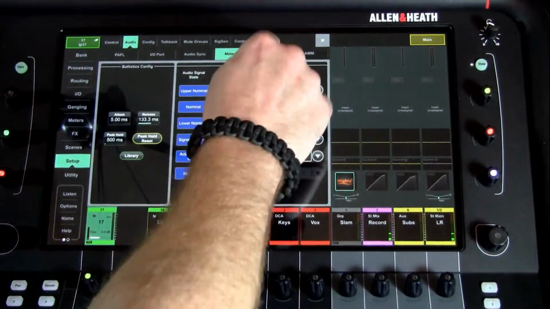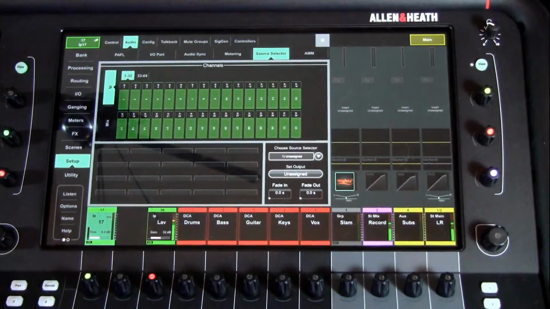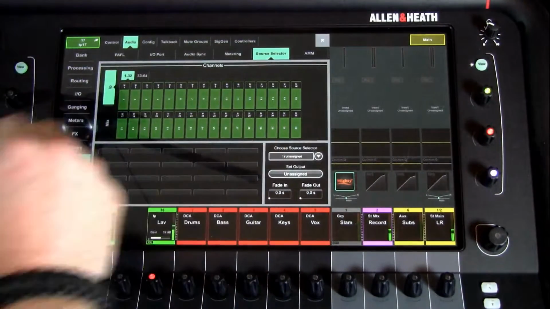So source selection has to do with the IP1, which is a network control piece. Anybody who has any DLive experience knows about the IP range, but this is just how you set up that source selection for the IP1s, and then you can route them and set the output.